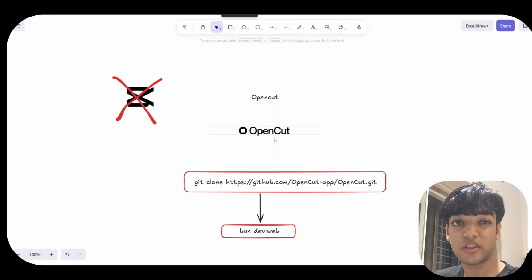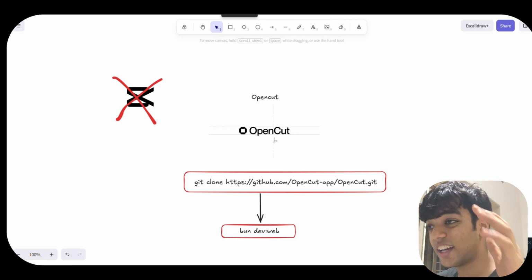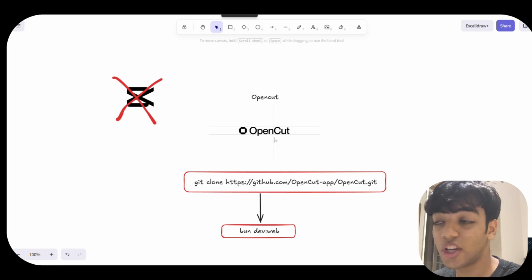A free open source alternative to CapCut. Yeah, guys, that's right. Totally free, running locally on your laptop. So let me just directly take you to it.